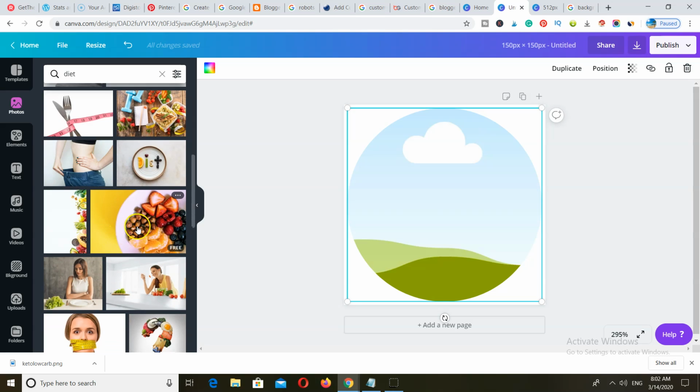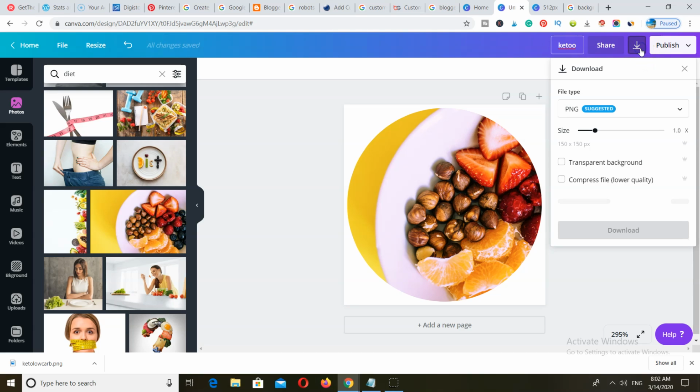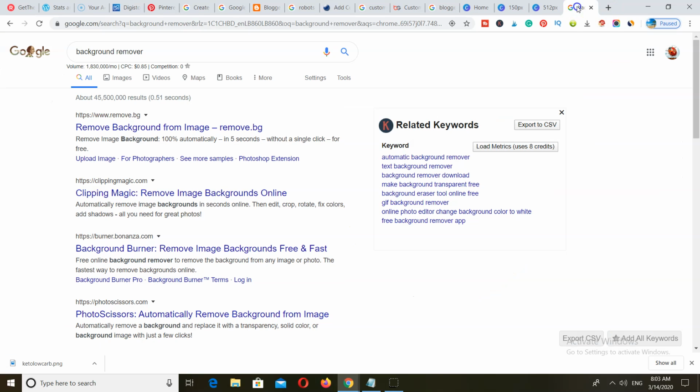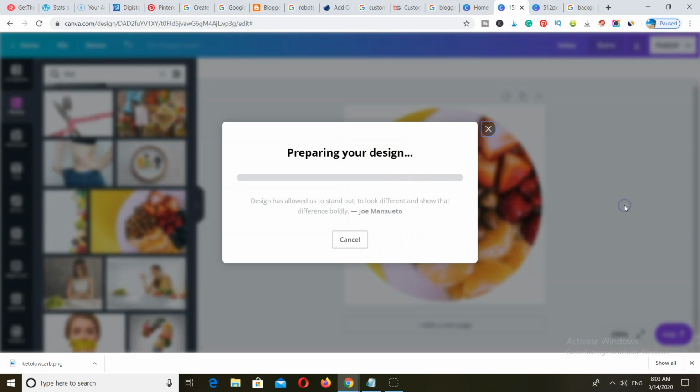And I'm going to choose this. And you want to call it something. Just going to call it keto. And when you're downloading it, you want to select the transparent background. But if you do not have a pro account, you can go to this site called remove.bg. Now this is a free background remover that you can use.